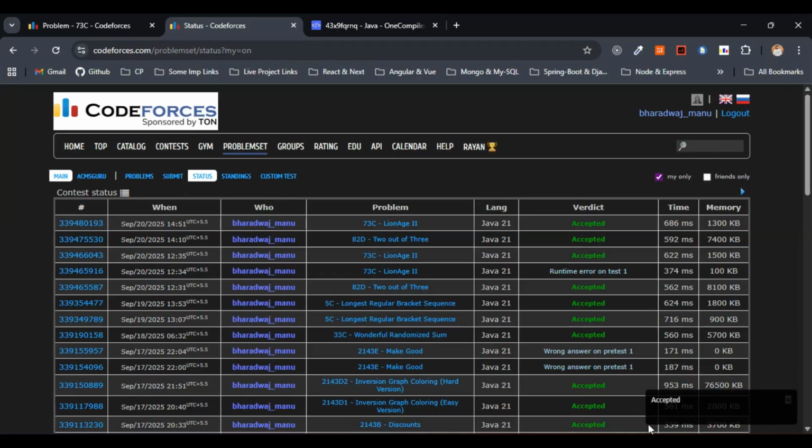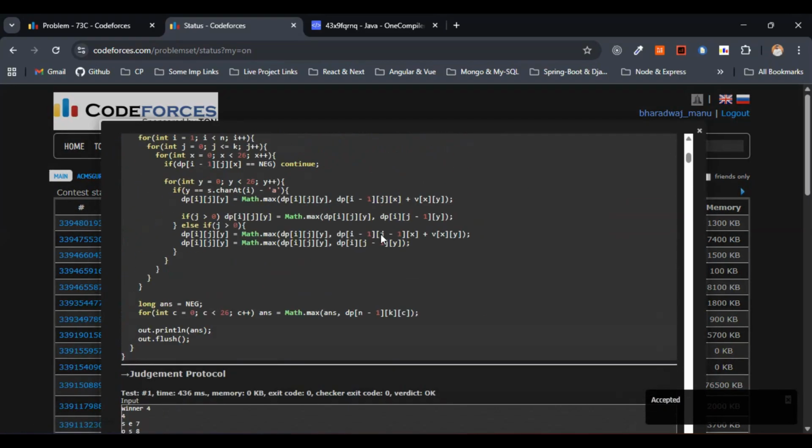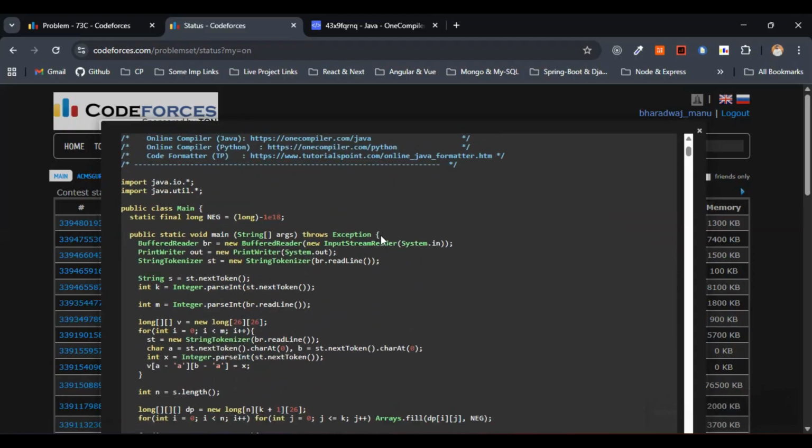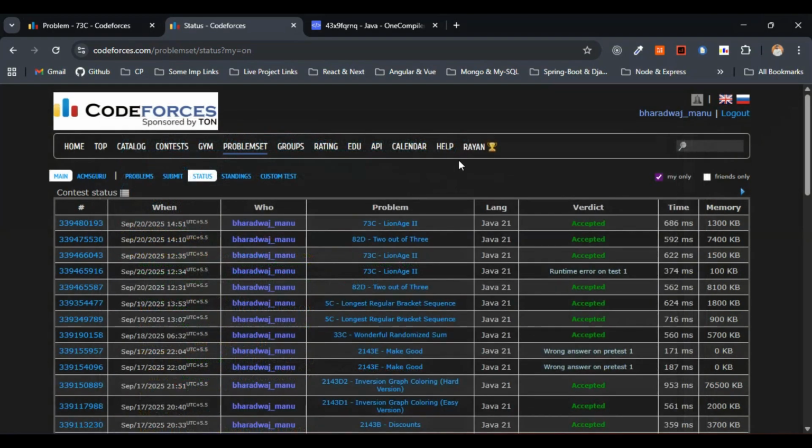In the toast it is showing accepted, right? So the verdict that we got here is accepted basically. So we have made use of pure DP to solve this particular problem, right? I hope the solution part is completely clear, along with the approach and the complexities.